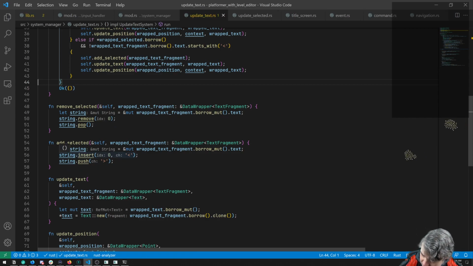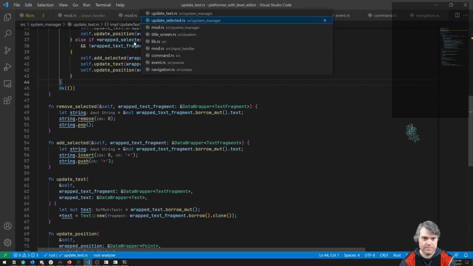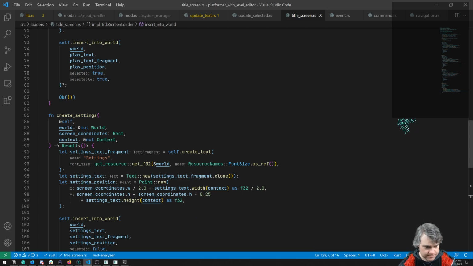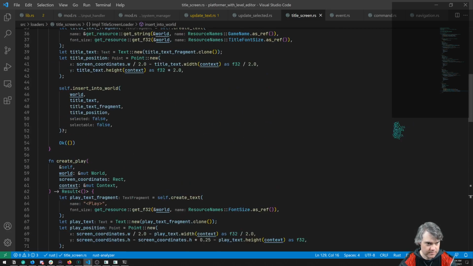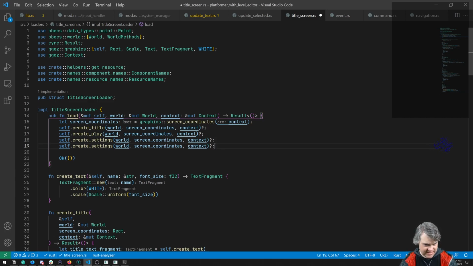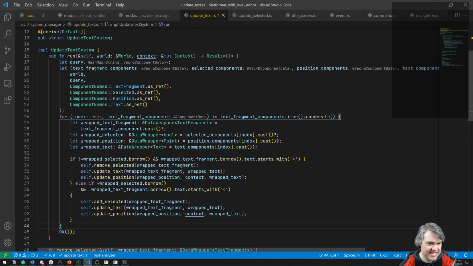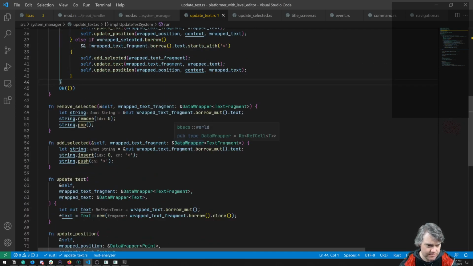Now, let's say I wanted to create a third thing here. I can do that in our loader or title screen. So we have this create title, create play, create settings. I would imagine if I just repeated create settings again. Oh, it's going to do it in the same place, isn't it? That's our problem.